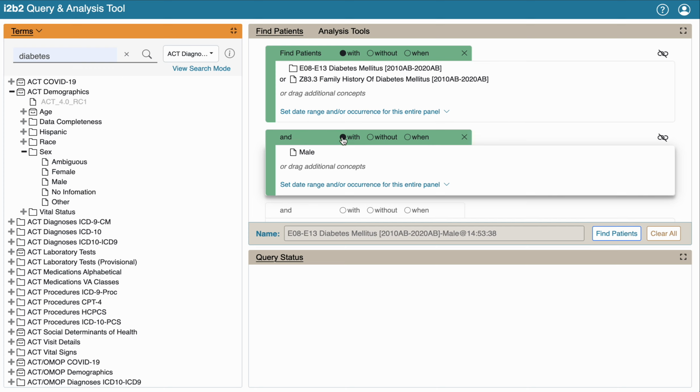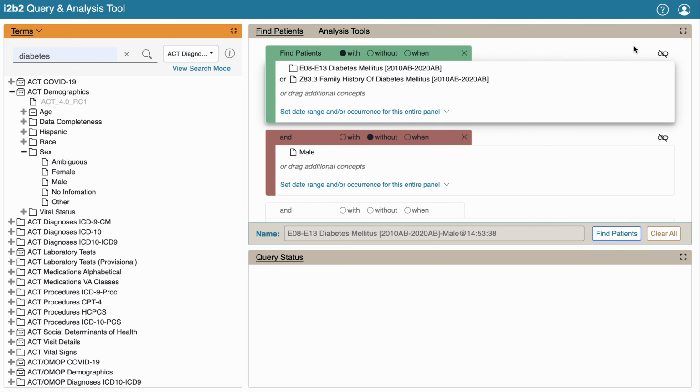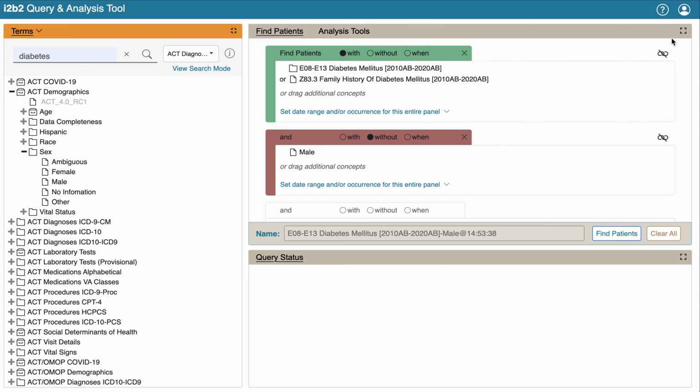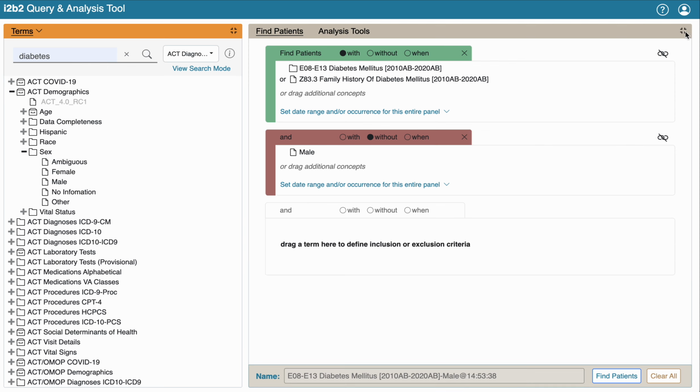To exclude patients with specific criteria from your search, you can select Without for a panel that has those criteria. By doing that here, the search would search for patients with diabetes or a family history of diabetes and who are not male. As you add more concepts to a query, view the full query either by scrolling or by expanding the window using the icon here.